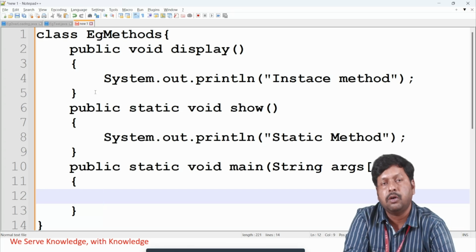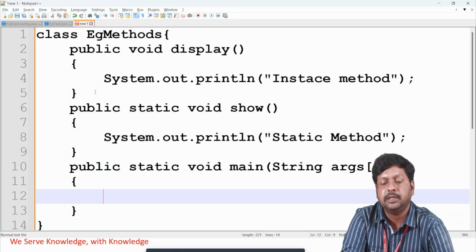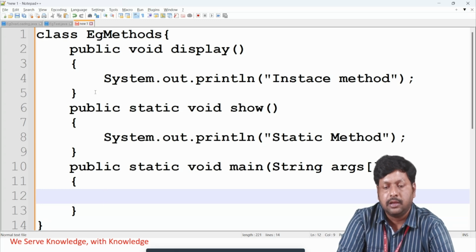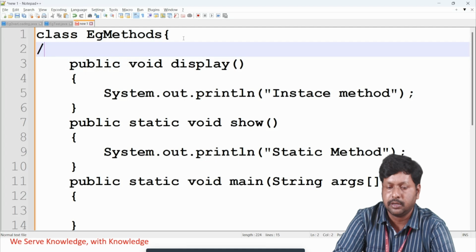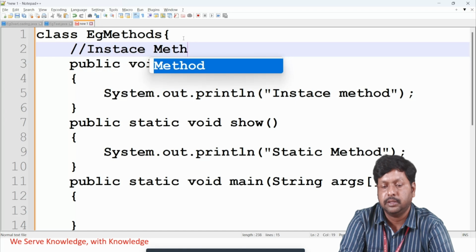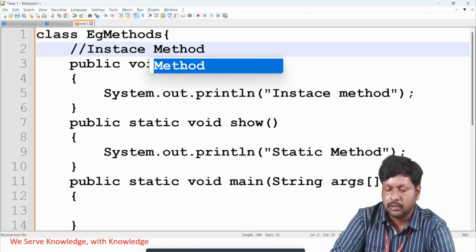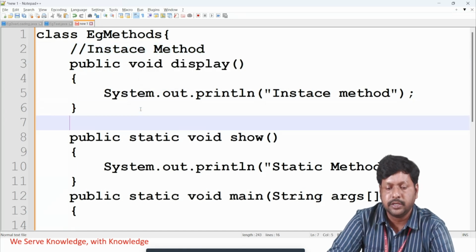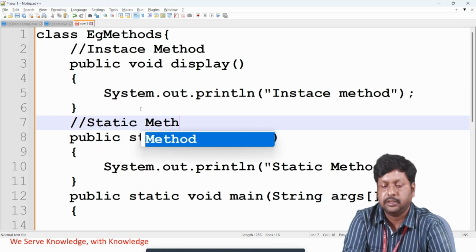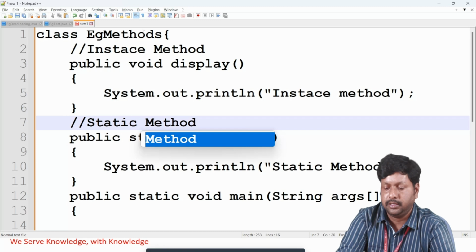Here I am calling two methods, the display method and the show method. The display method is a non-static method, also known as the instance method. Here I am writing a comment: it is an instance method. And show is what type of method? Static method. Two types of methods.